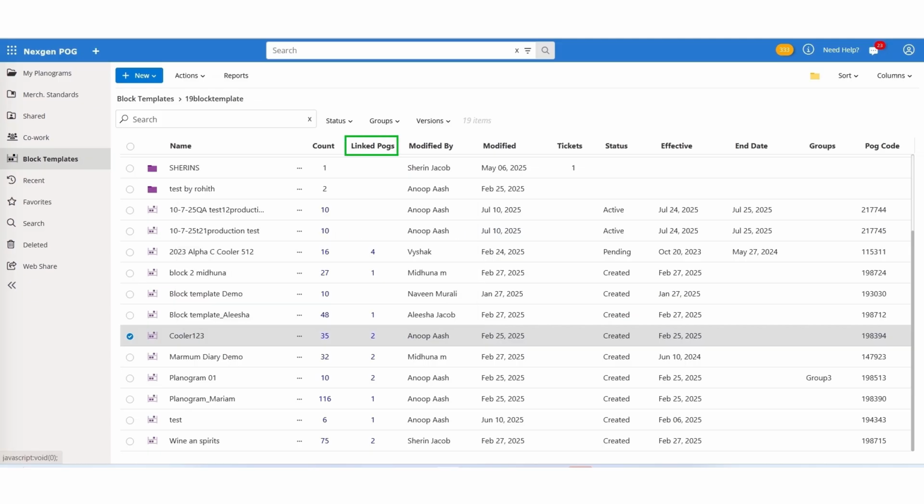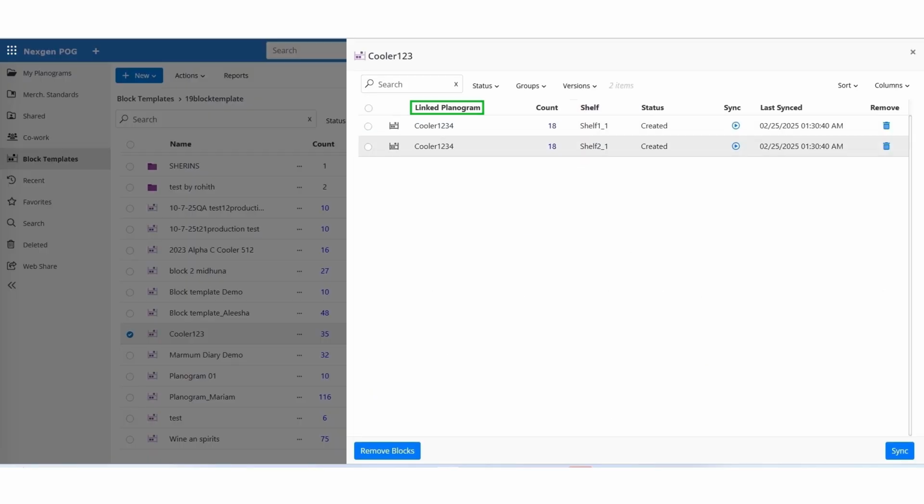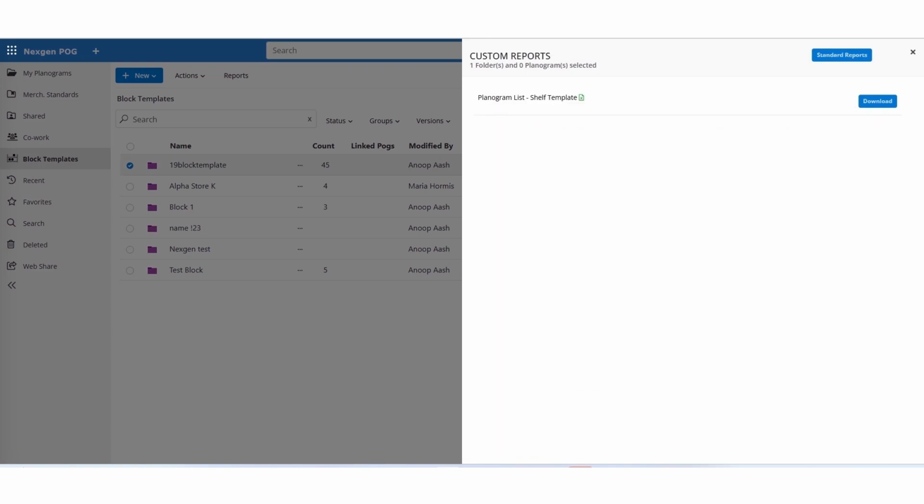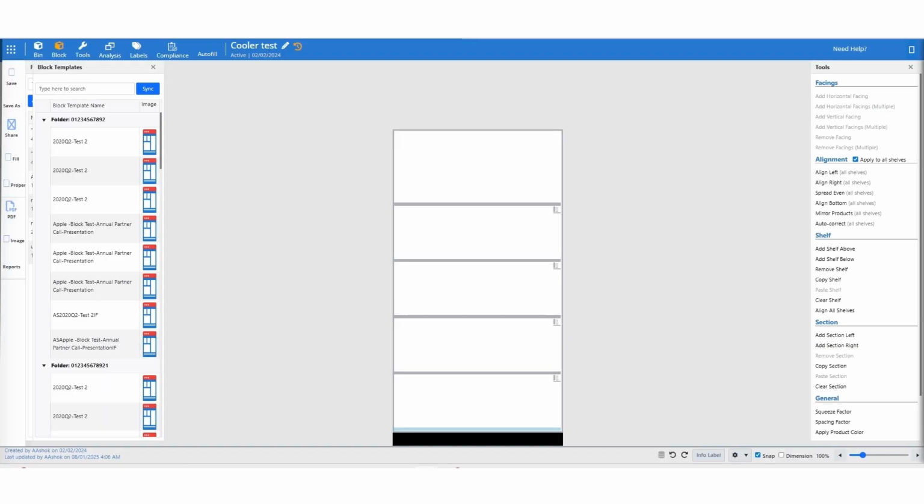By clicking on the linked POGs, users can view the linked planograms, count, shelf, status, sync, last synced details. Any changes made to the block template can be reflected in all or selected linked POGs by clicking the Sync option. In addition, the block template module offers a wide range of custom reports such as Product Summary or Planogram List, Shelf Template. In Planogram Designer, users can insert block templates via the block template icon, with any edits automatically updating across all linked planograms for consistency and efficiency.